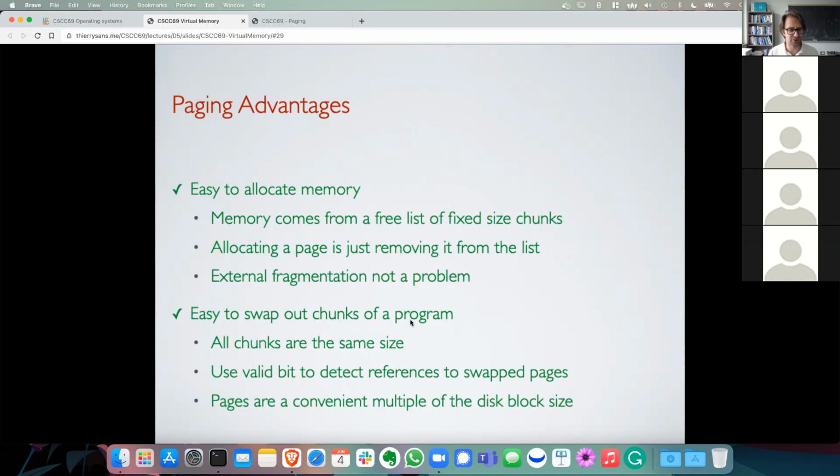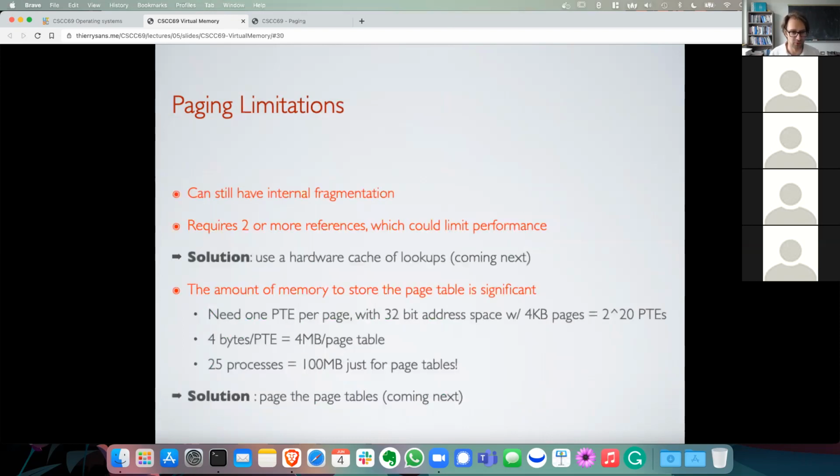It's easy to swap out chunks of a program. If you want to relocate a page, you take the page, relocate it somewhere else, you just change it in the table, done. We can use the valid bit to detect references to swapped pages. We're going to talk about those bits again, and you will see why they are convenient. And pages are a convenient multiple of the disk block size. That's for swapping, we'll talk about swapping a bit later. But paging is a good way to go.